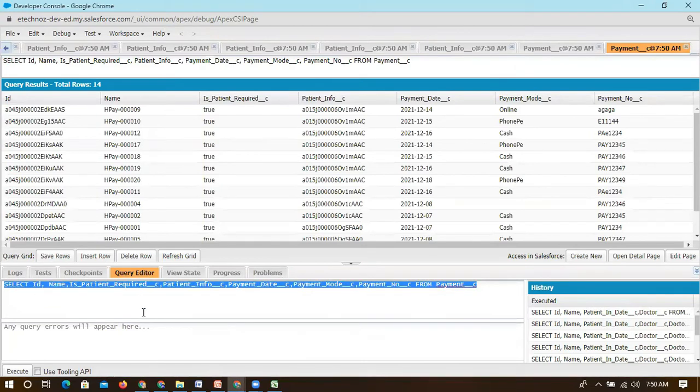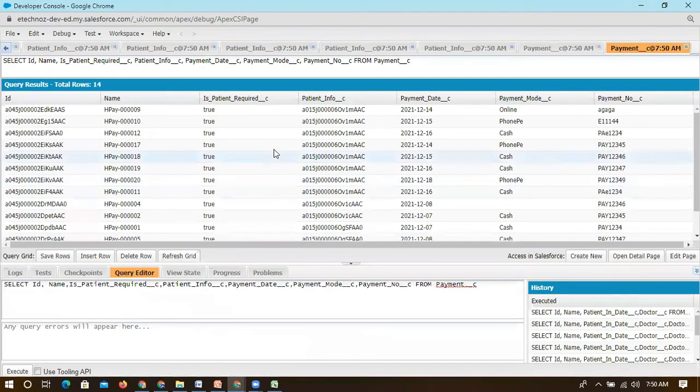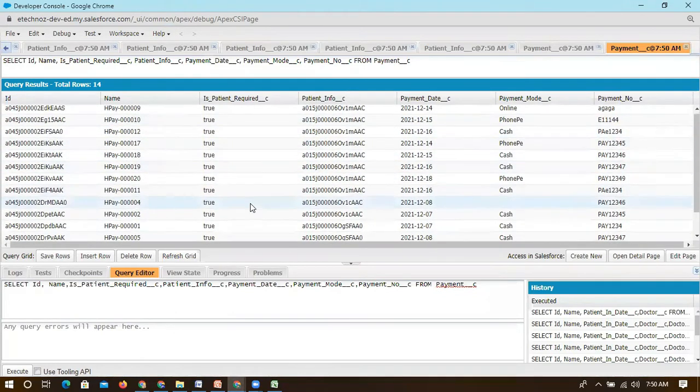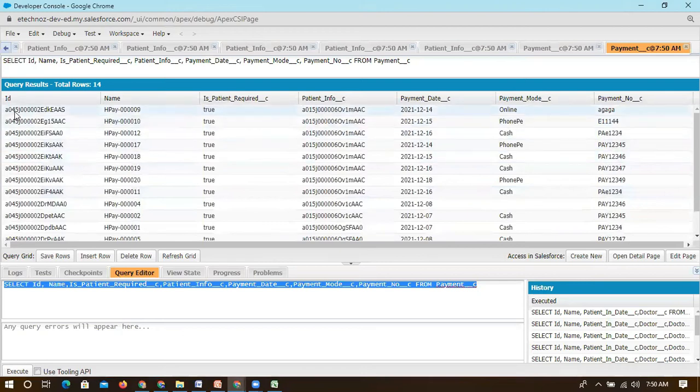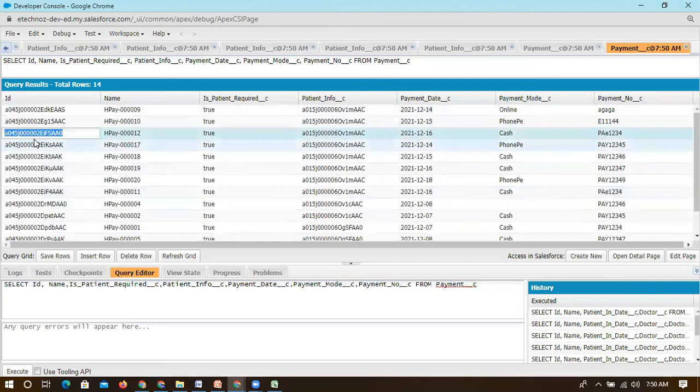So this is the query, I'm just executing it. There are a total of 14 records. Out of these 14 records, we can also segregate by writing a where clause, which we have seen. And let me just take this ID.